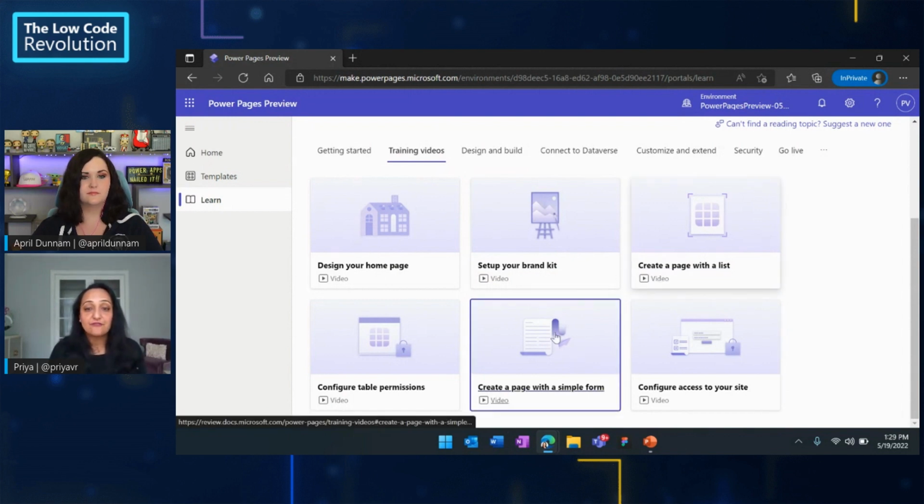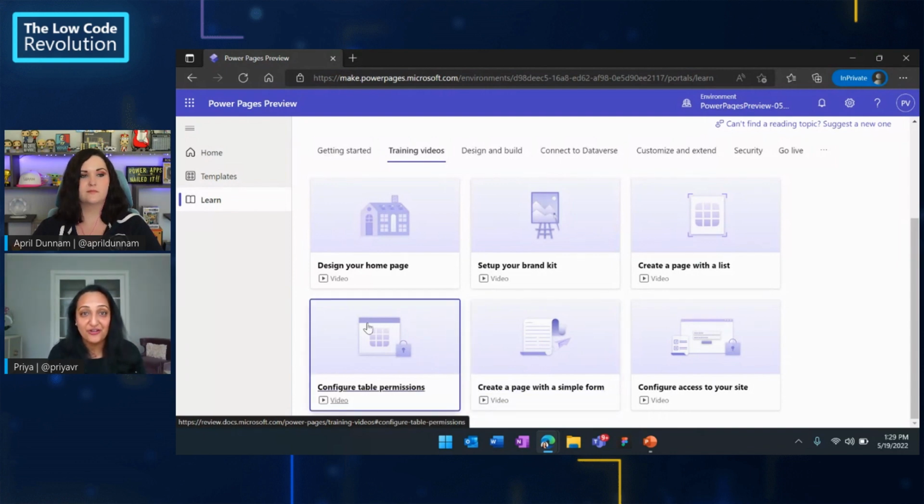And with both lists and forms, we always talked about keeping your data secure, because it's internal data, but you're going to expose it to an external audience. And Power Pages is secure by default. We don't display it automatically. You need to go configure table permissions. So anyone you're giving access to the site will have to have permissions set before they can see the data.